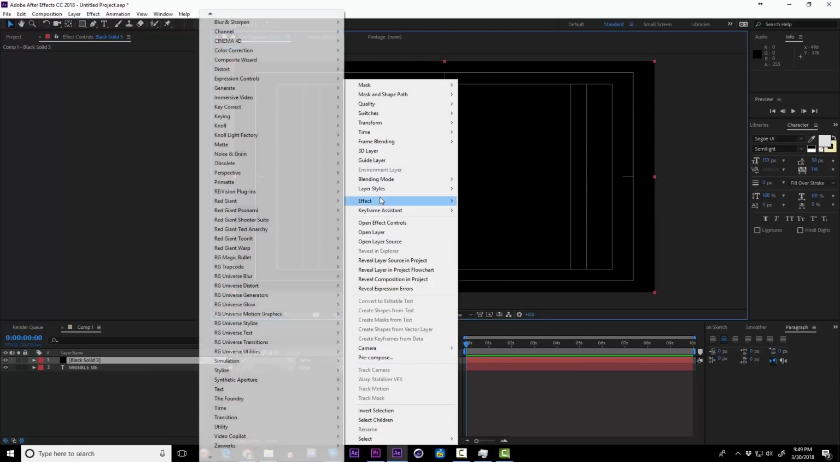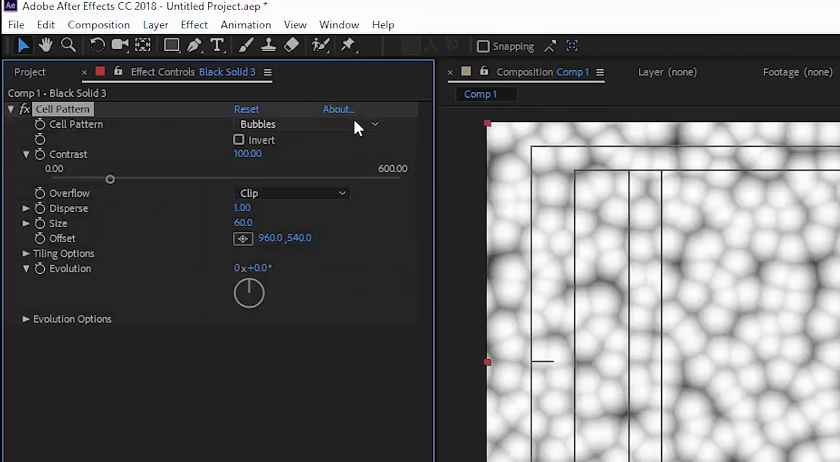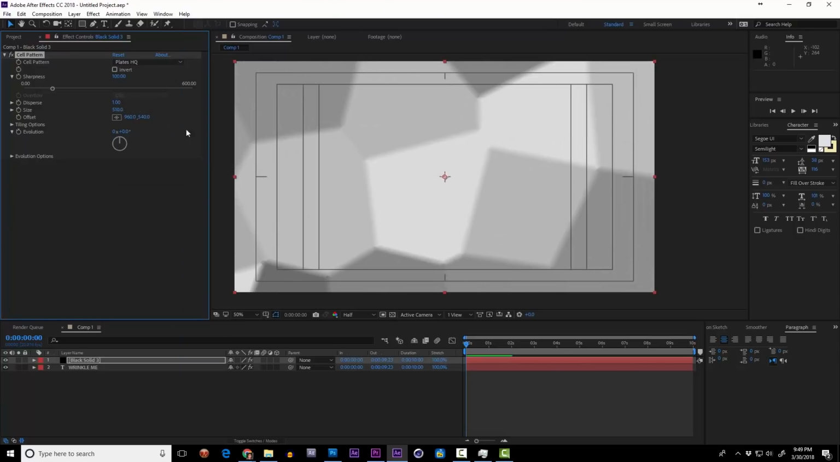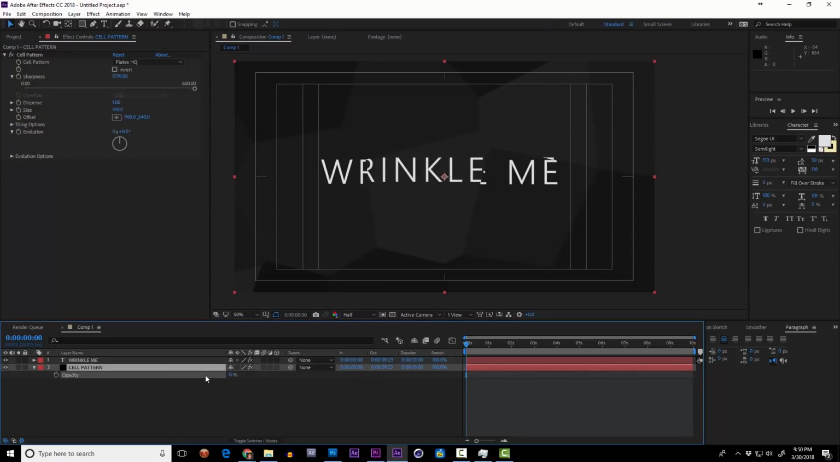I'll use a solid and generate a Cell Pattern effect. I'll select the Plates HQ mode. I'll crank up the scale and sharpness. When I apply it as the displacement map, you can see that kind of fractured look I was going for.